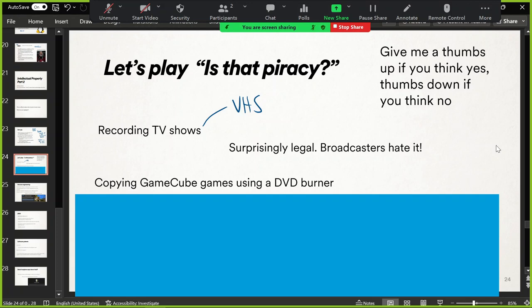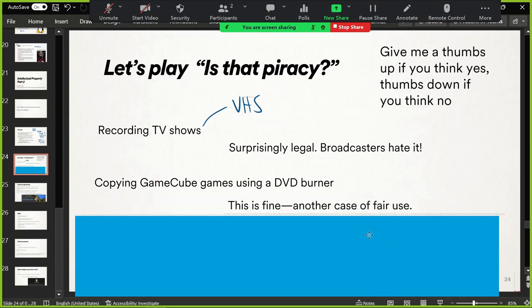Yes, no. You bought this game, right? You didn't buy the TV show. That was just on the internet or on the radio waves. But the GameCube game you bought, and now you're making a copy of it. Yeah, okay. Again, this is fine.